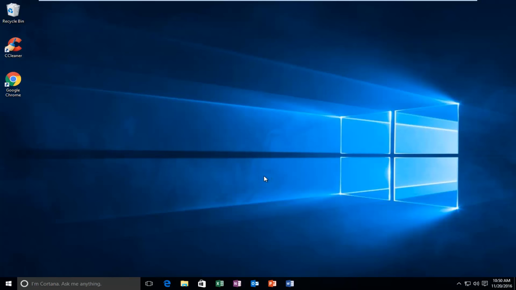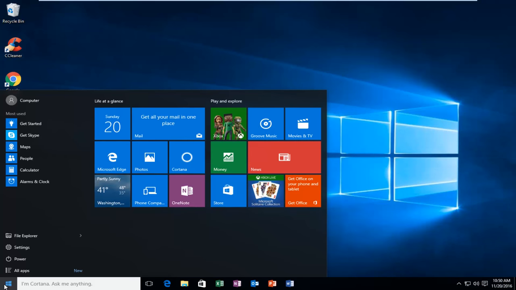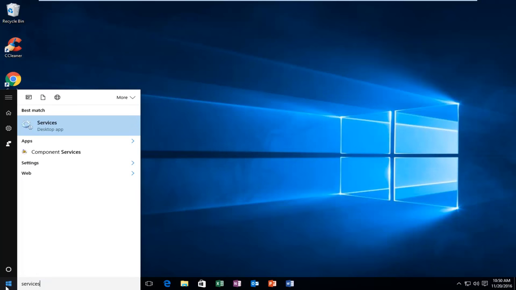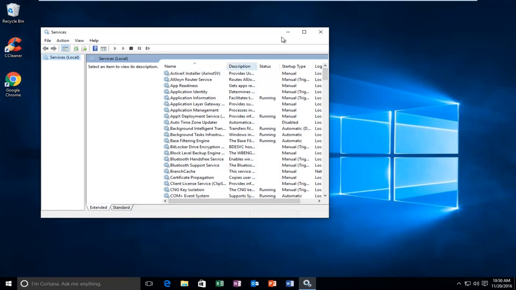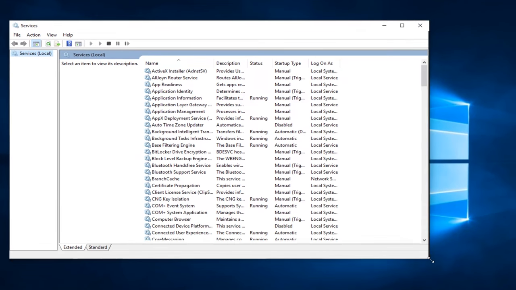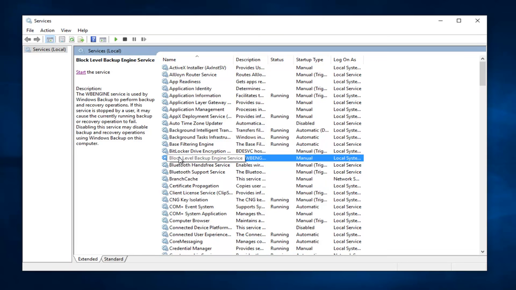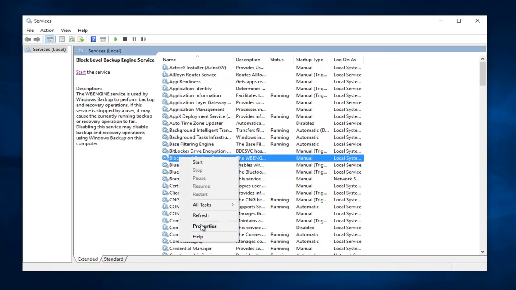So we're going to just start by heading over to the start menu, and we are going to type in services. On Windows 10, it should be listed as a desktop app, so you want to left click on that. So now there's going to be a few services we're going to be looking for here. The first one should say block level backup engine service, and we can see it right here, should be one of the first ones. So you want to right click on it and then left click on properties on the menu that drops down.